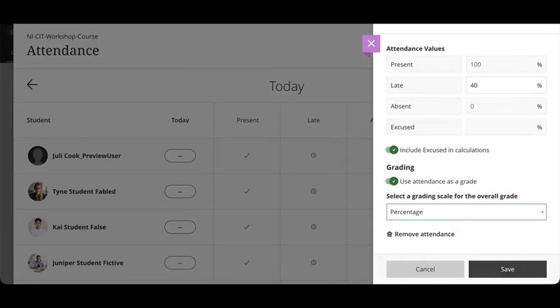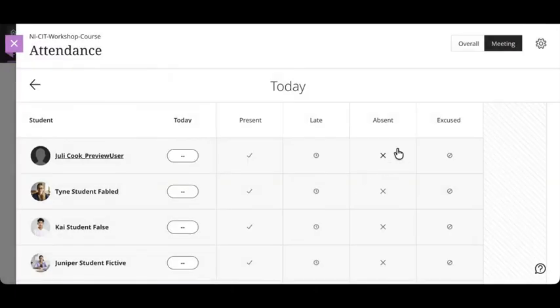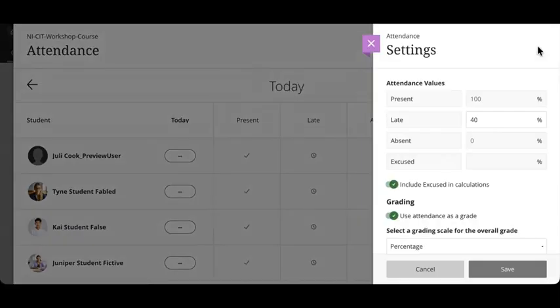Select Save in the bottom right of the panel when you are finished editing the settings. Then click OK. You can go back to the settings at any time by clicking the gear icon in the top right of the page.